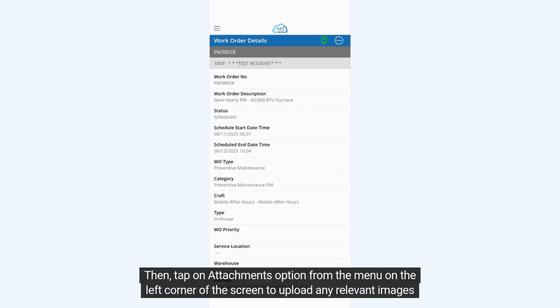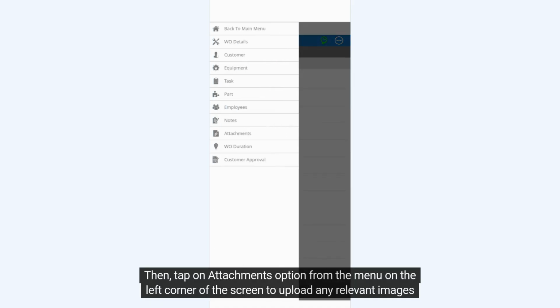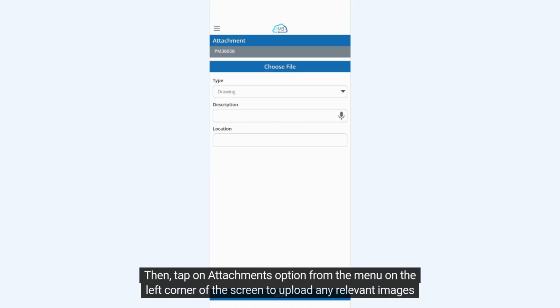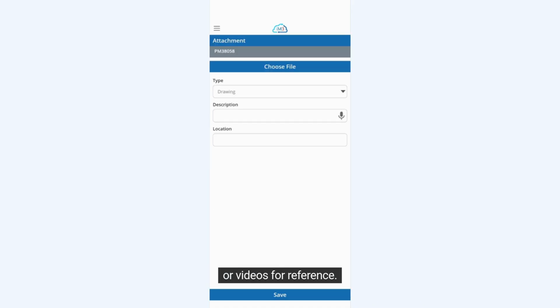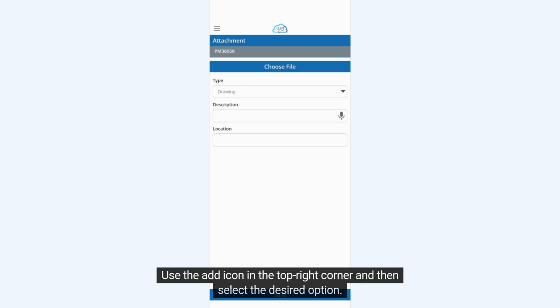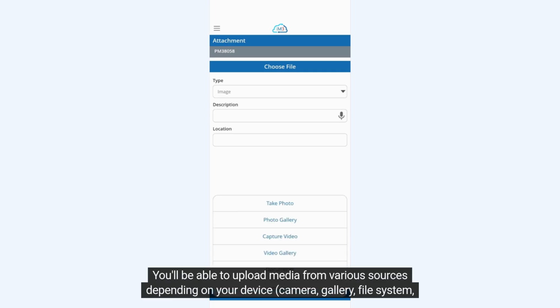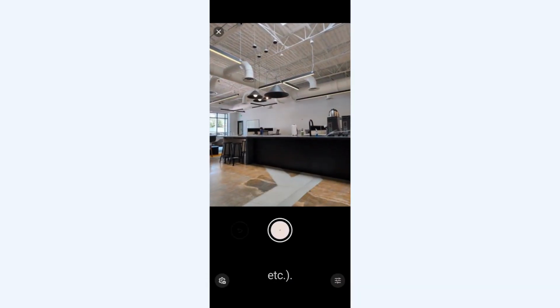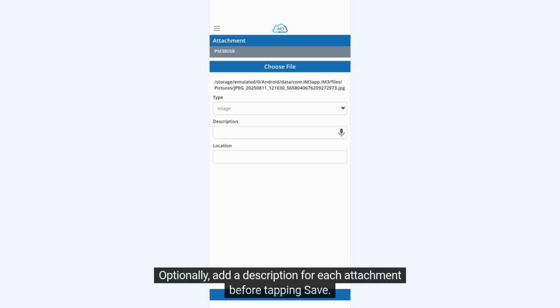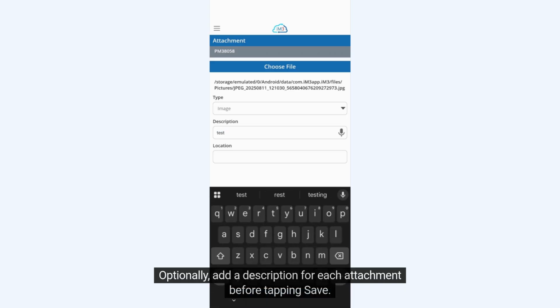Then, tap on Attachments option from the menu on the left corner of the screen to upload any relevant images or videos for reference. Use the Add icon in the top right corner and then select the desired option. You'll be able to upload media from various sources depending on your device: camera, gallery, file system, etc. Optionally, add a description for each attachment before tapping Save.